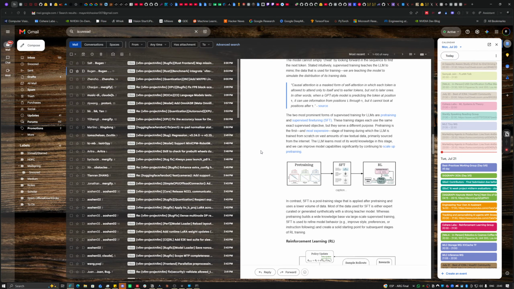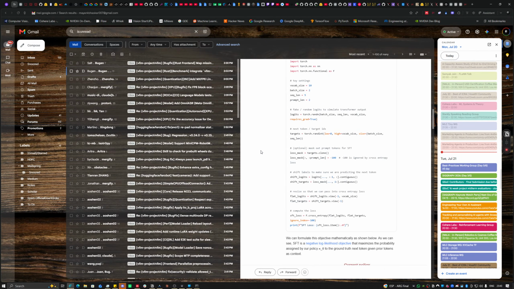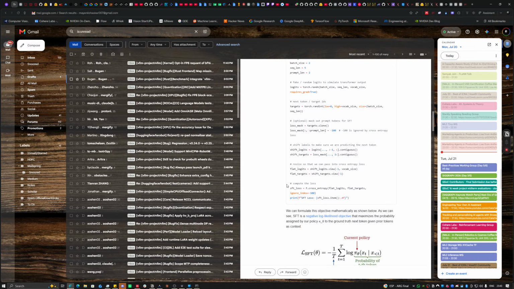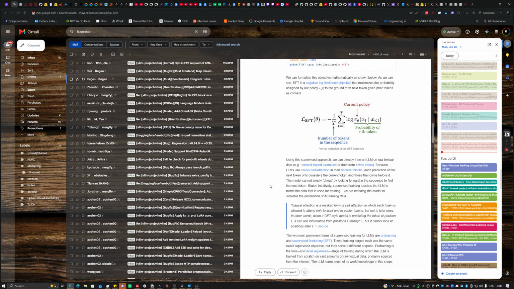RL. Let's see what they are doing here. Objects next to good target IDs. It's got prompt tokens for SFT. Ship labels. Resize. SFT, minus one by T.